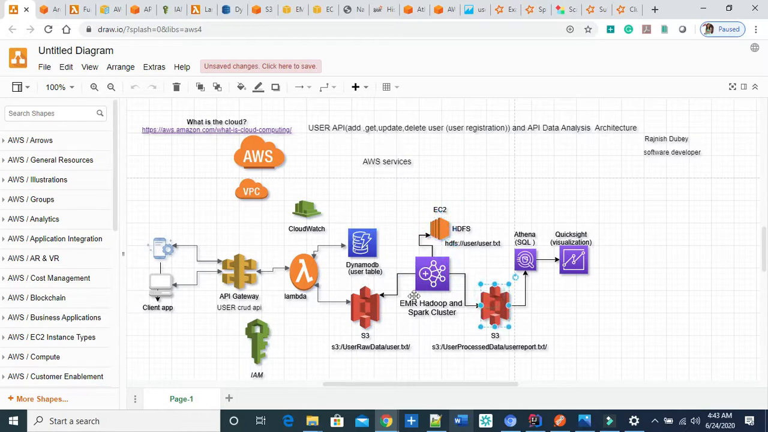this part. I've done this whole thing. Now we have this analytics, then we go to the visualization part.